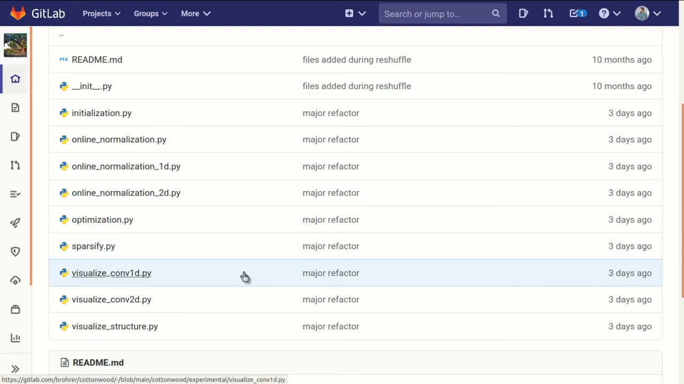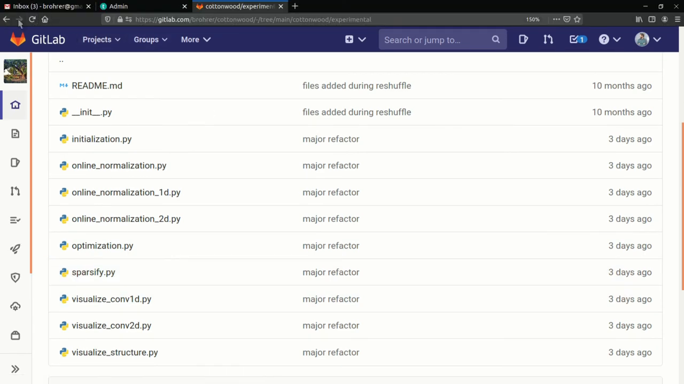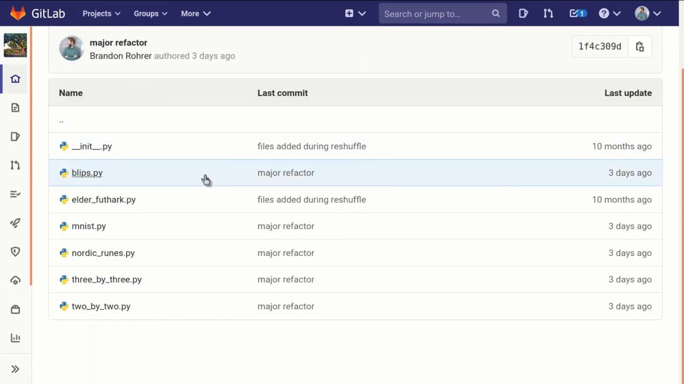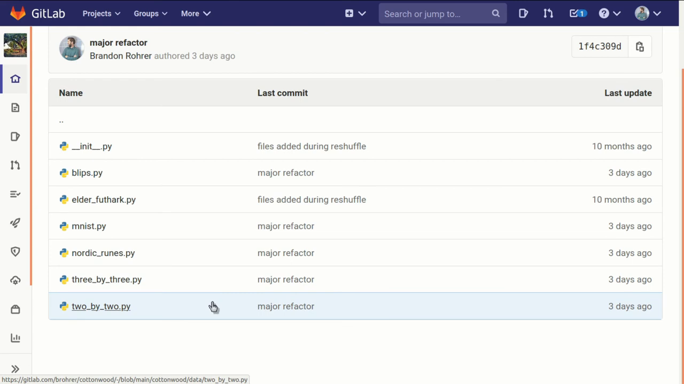Another thing we have that I found really useful is this collection of data sets. Some of them are very small: the 2x2, the 3x3, the blips. They're meant as a very beginning data set to be able to just try things out and make sure things are working nicely. They're not meant to be challenging in any way.